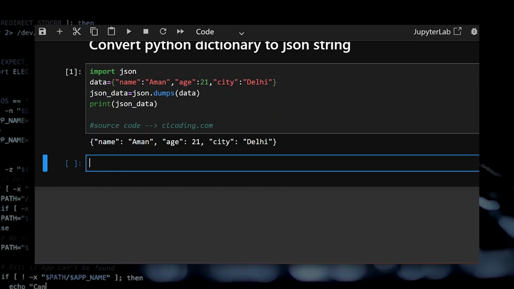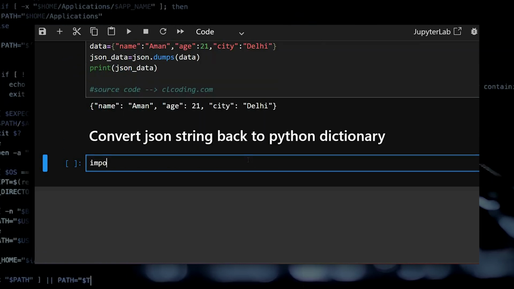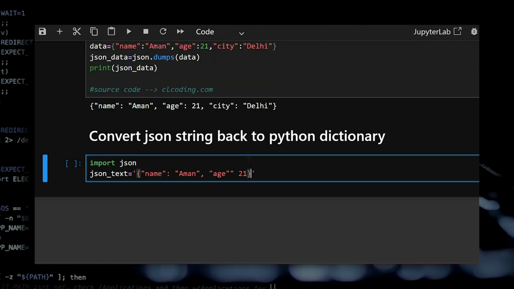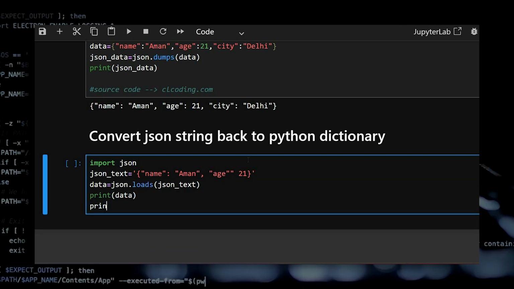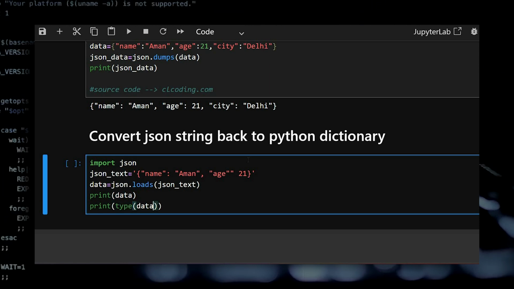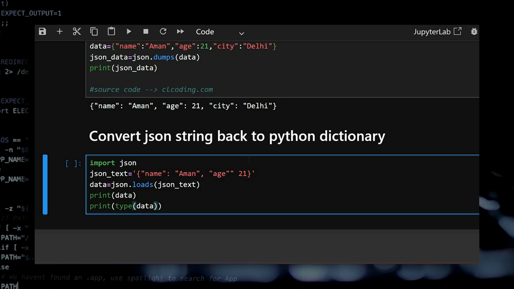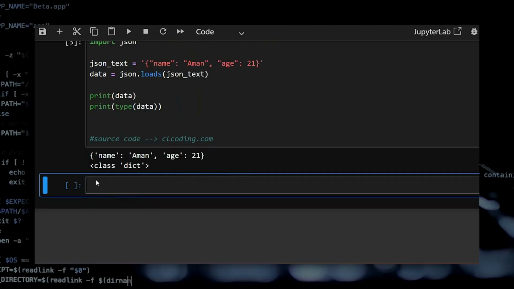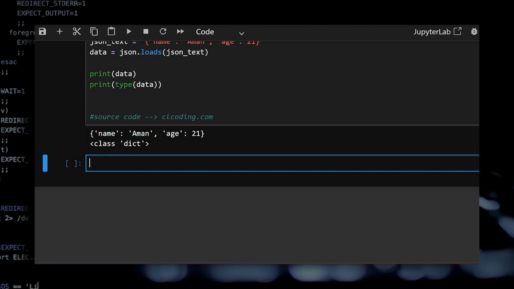The next one is converting a JSON string back to a Python dictionary. For this we'll import JSON, and here we have created the JSON text. This will print the data and this will print the type of the data. Here the loads method takes a JSON string and returns a Python object. So this will convert the JSON string to a Python object, and now we'll see its output. Here we can see the output and the type is dictionary. Now moving on to the next one.